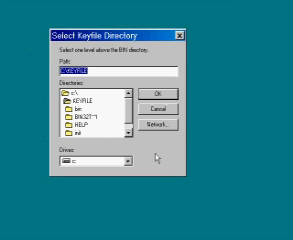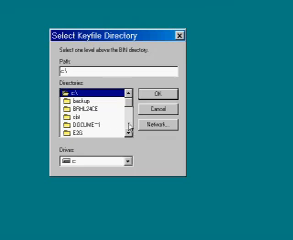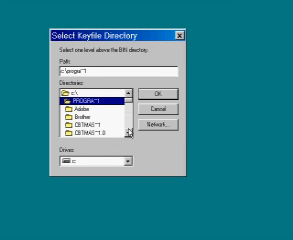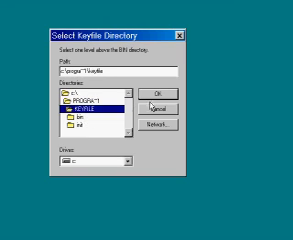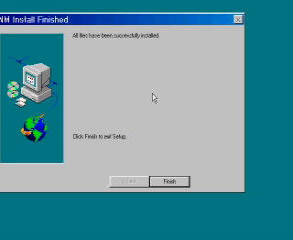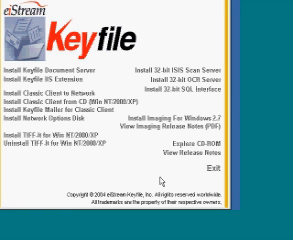Finally, we need to select the directory which contains the Keyfile program files. Well, if you remember, it was in program files and then under Keyfile. And it simply installs the network support option. And we finish.